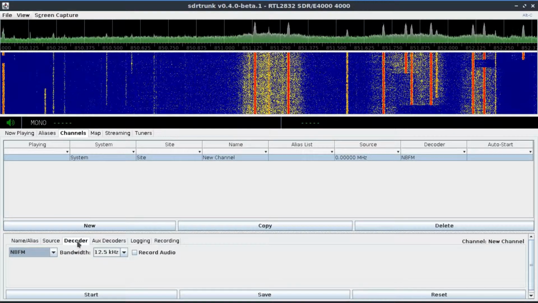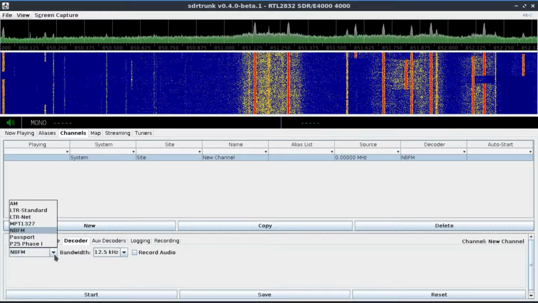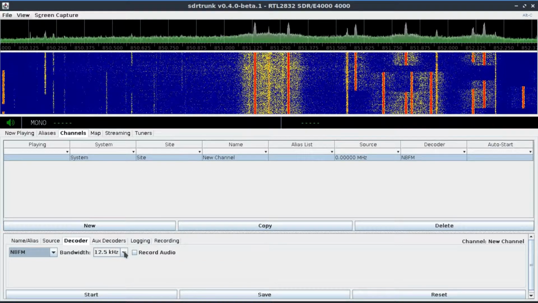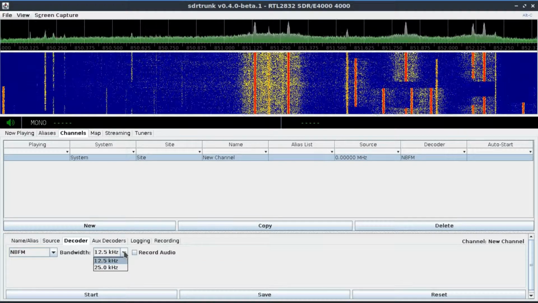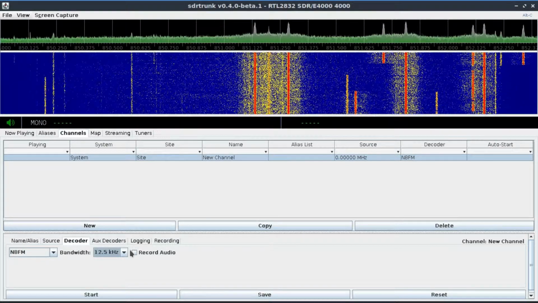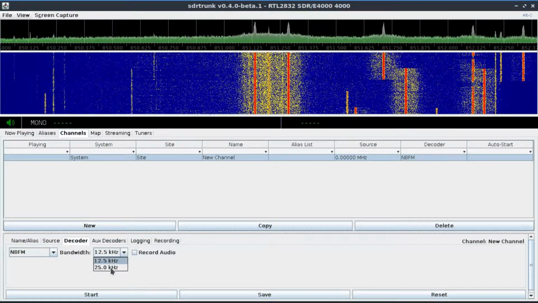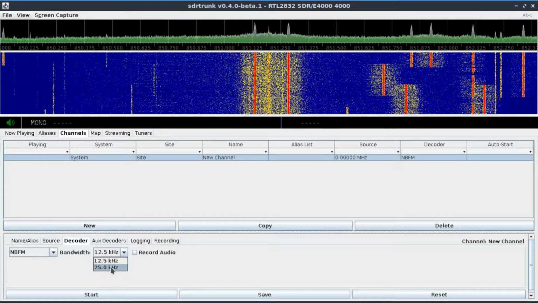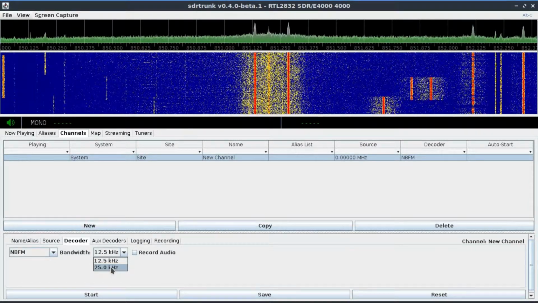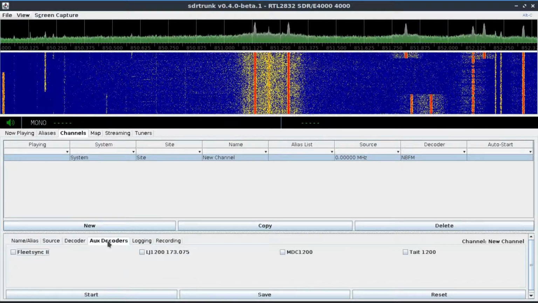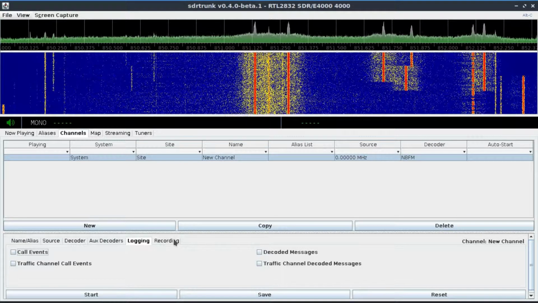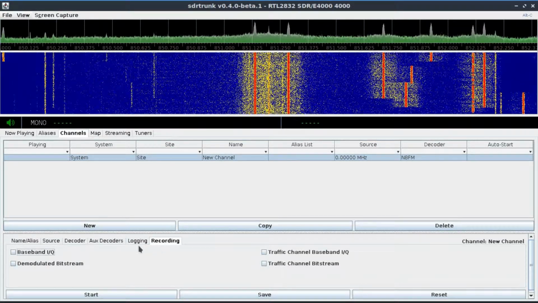Our decoder, like I said, of the many options is narrowband FM, and the bandwidth we're going to set to narrow. This is narrow and the other is wide. It's actually very narrow and narrow. Wide would be a local FM radio station, and that is outside the capabilities of sdrtrunk. We're not going to choose an aux decoder. We're not going to need any logging for now, and we're not going to record anything.